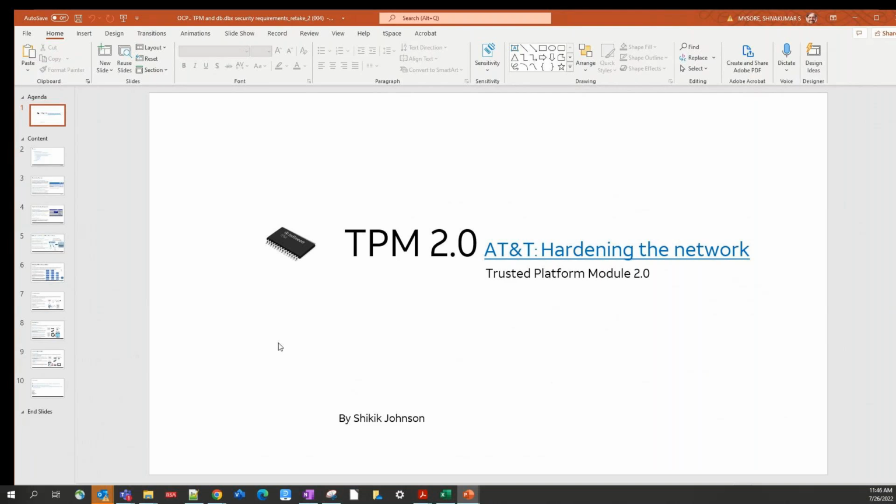TPM 2.0, hardening the network. All right, so I'm under the impression you guys understand what TPM 2.0 is and also UEFI. So we don't have to talk about the fundamentals of these two devices or elements. Just to say that we're using the TPM as a hardware security module, and we're using the UEFI stores to help facilitate our hardening of the network.